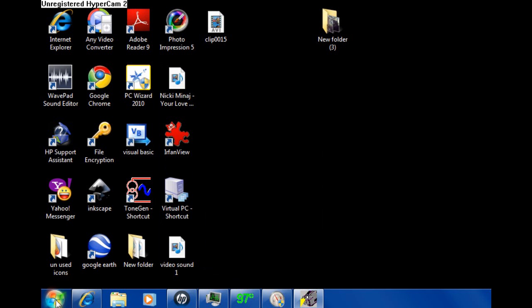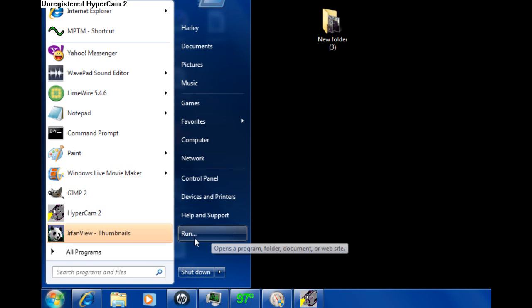What you got to do is click on the Start button, then click Run. If you're running Windows Vista or Windows 7, you will not have the Run command as standard. I made another video a couple days ago teaching you how to add the Run command on Windows Vista and Windows 7 if you wanted to. But anyway, click on Run. This is for Windows XP and before.